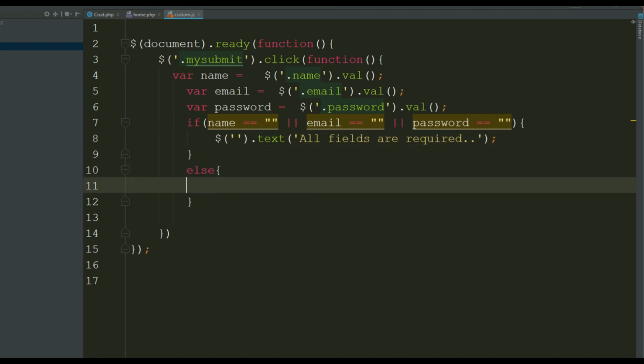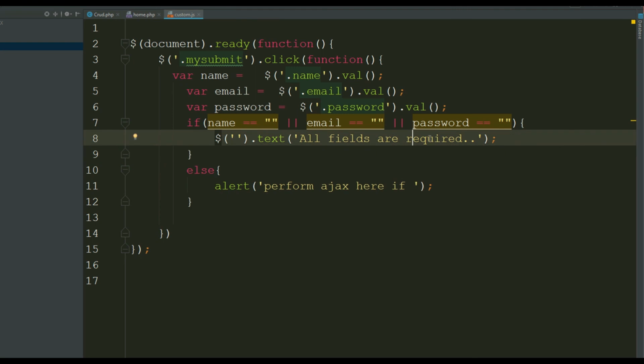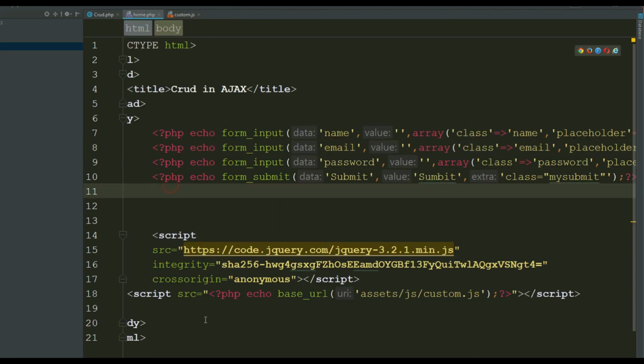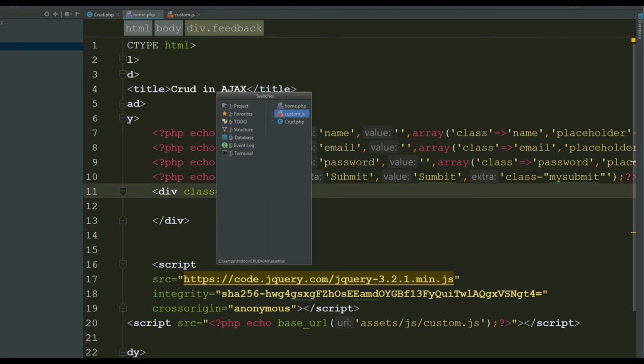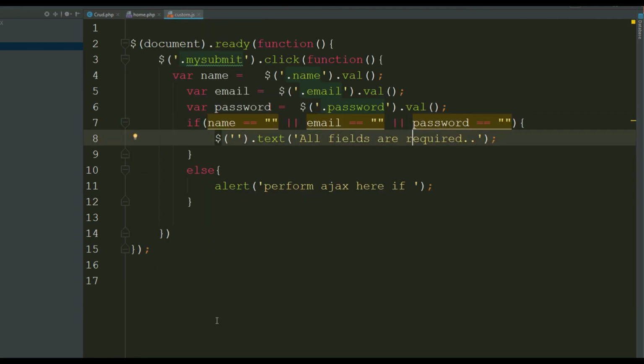Otherwise, I'm saying just alert me, and perform ajax here if the fields are not empty. So I'm showing this result inside the div. So here is your div, and I'm going to name it feedback. Because we have just created a class, that's why we are saying feedback.